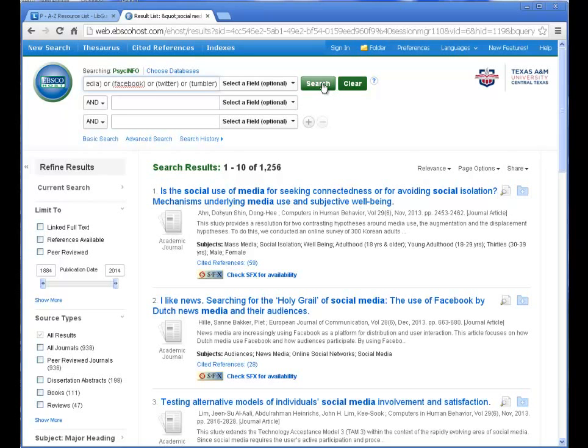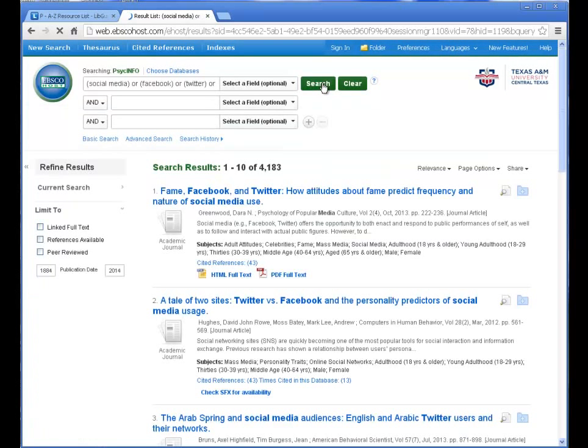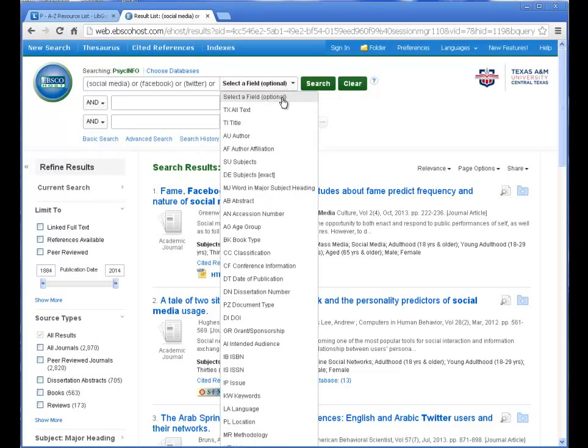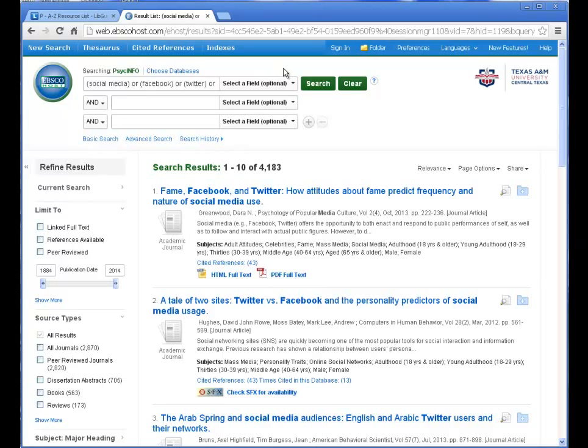So just social media, we had a little over 3,000, right? So if I include Facebook, Twitter, and Tumblr, I get more. So if I just searched for social media, I would have missed out on 1,000 possibly really good articles. Okay. Now notice I didn't select a limiter. I just said search all fields. That's what happens whenever you don't limit it.